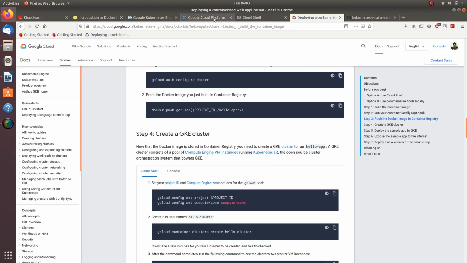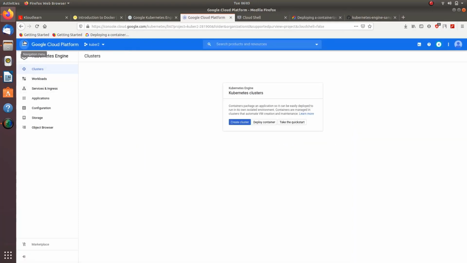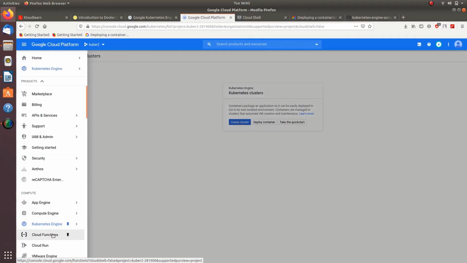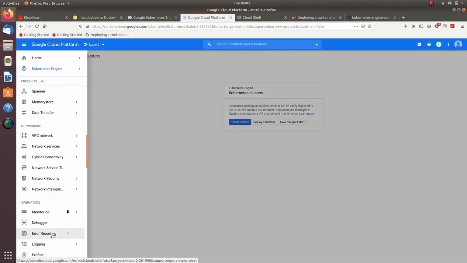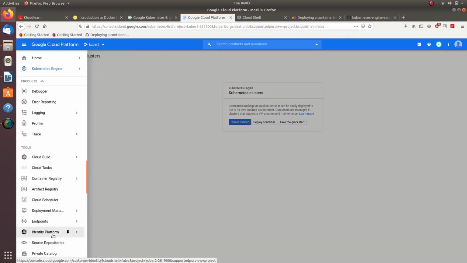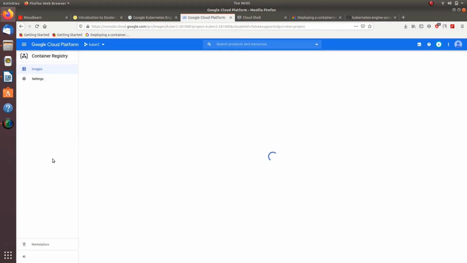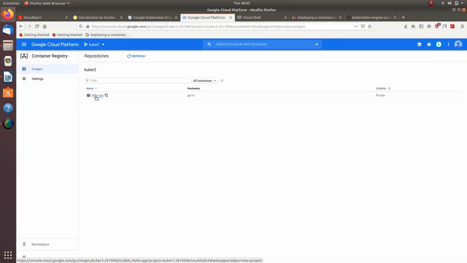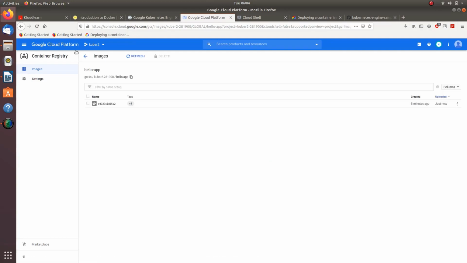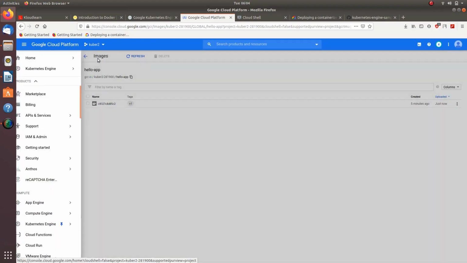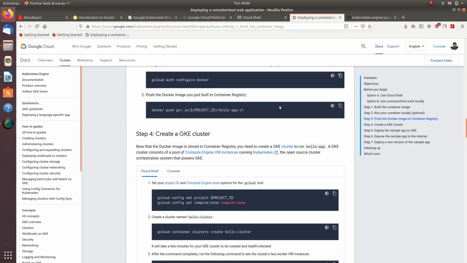Now to check this, we can go here. Repository, click here, and you can see it's our image that we just pushed. So it's live. Come back to dashboard. Now the next step is we have created the Docker image.